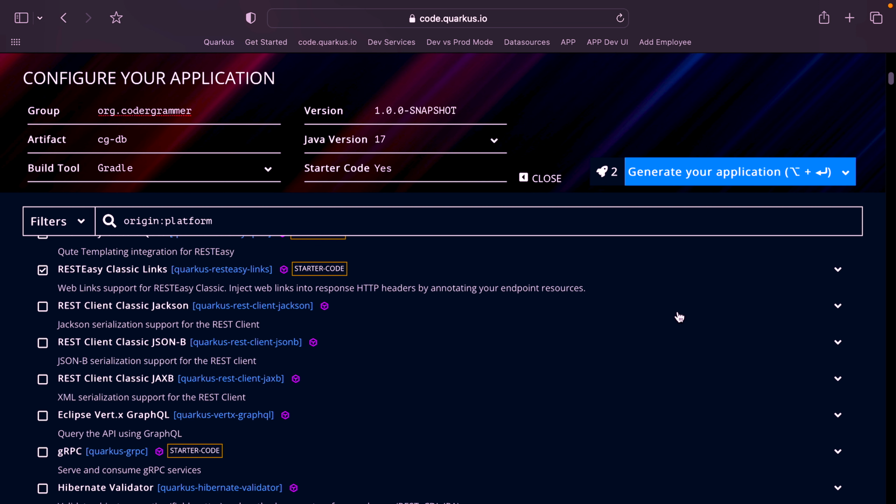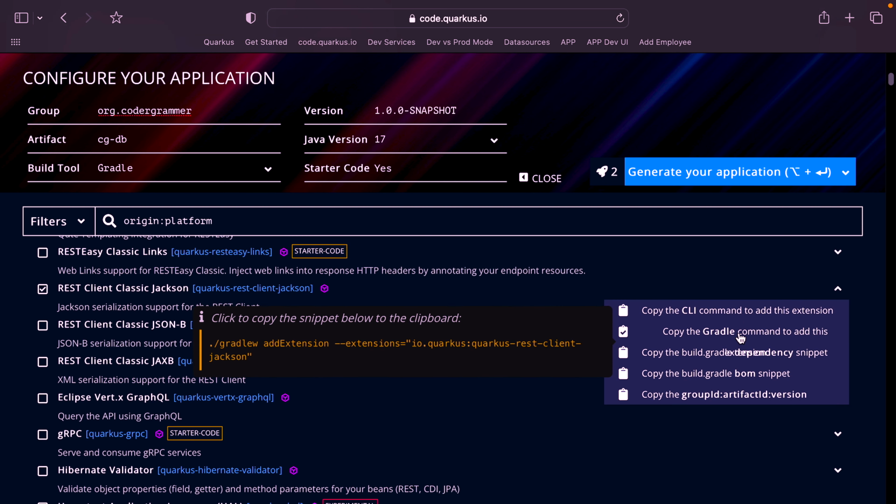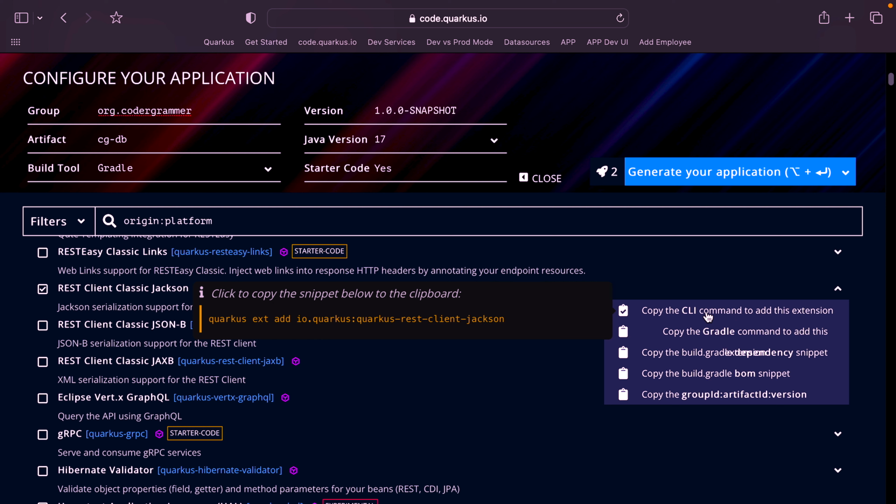Now, just as an example, let's click on this down arrow on one of these. You can see that here you can copy the CLI command to add this extension later. Once you download your project and then later on you realize that you're missing some client, you wanted to include Quarkus REST Client Jackson, you can literally copy this command, run this inside the project folder, and it will add this extension to your project.